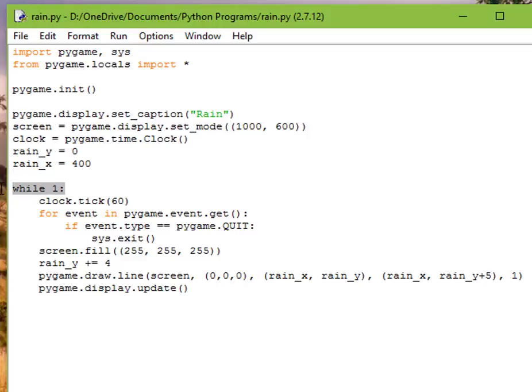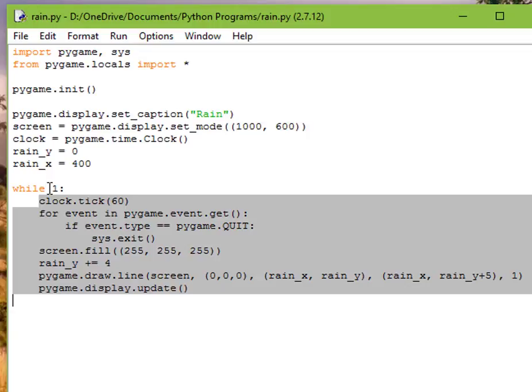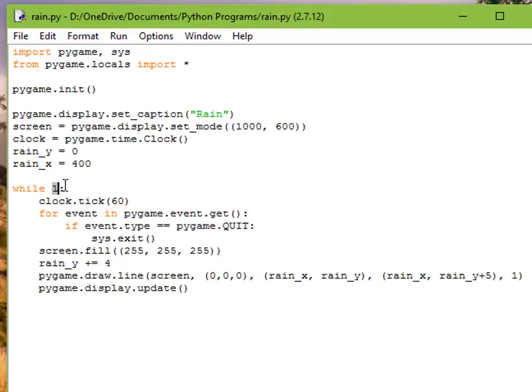We've got our while loop. We know this is looping through all of this indented code. How many times? Well, infinitely, because while 1 is 1, well, it always is. We know that this is restricting the number of times all this code can run to 60 times per second.